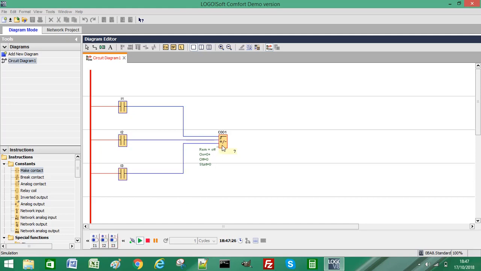Now to reset your counter, you would need to trigger input 1 and set input 1 to true. So I'm going to set input 1 to true, and you can see the counter has reset to 0.